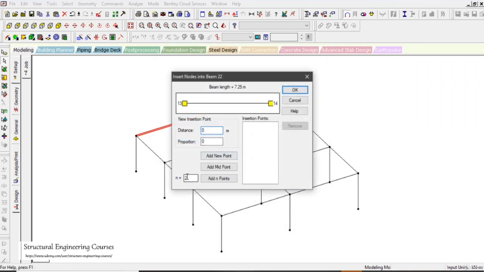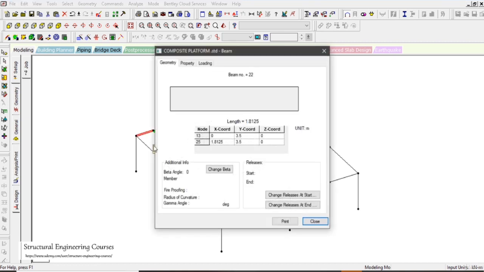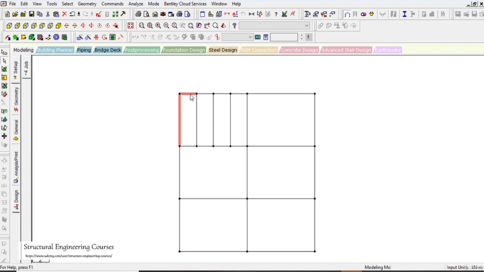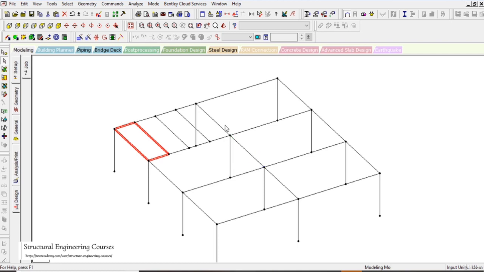So we can insert nodes. Let us say we insert 3 nodes here. So left click on OK here, and we can left click on geometry, add beam by perpendicular intersection. So now these slabs are one-way slabs here. That is, this span is only 1.8125 and this span is 5.25. So this particular slab will be a one-way slab here, and the same shall be the case for all the further slabs.